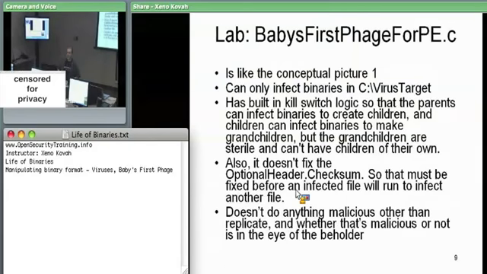So like I said, it is like the picture one where we just tack ourselves onto the end and we redirect the headers. So the caveats with this code are that it can only infect binaries in C:\virus target. That's to make sure that it doesn't spread to places we don't want it to spread to. Furthermore, for safety purposes, we have a kill switch built into it.